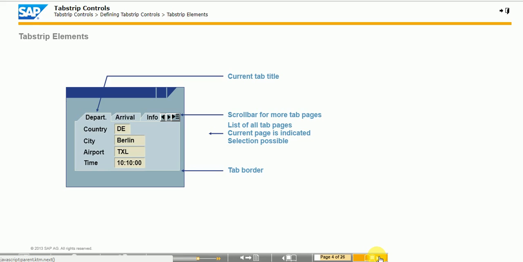In the upper right corner of the tab, there is a push button. Select this push button and a list of all the tab titles displays. The active tab title is marked with a check mark.